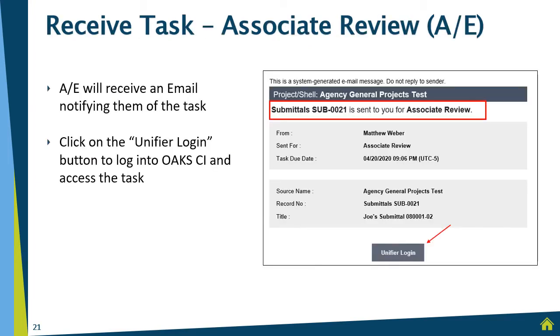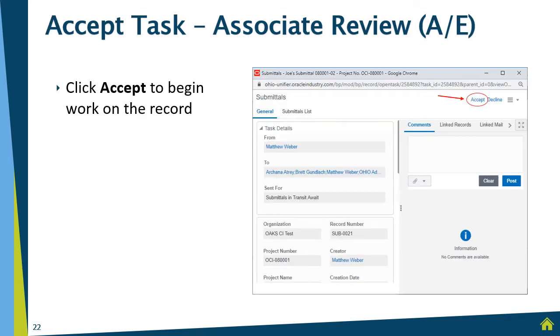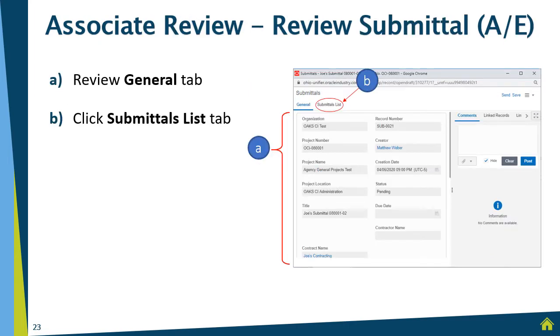So the associate will be receiving an email informing them that the task is ready in OakCI. Then they'll simply click the Unifier Login button, log into OakCI, and that'll take them directly to the task. So the record will appear, and to begin working on it, you're going to have to click the Accept button up at the top.